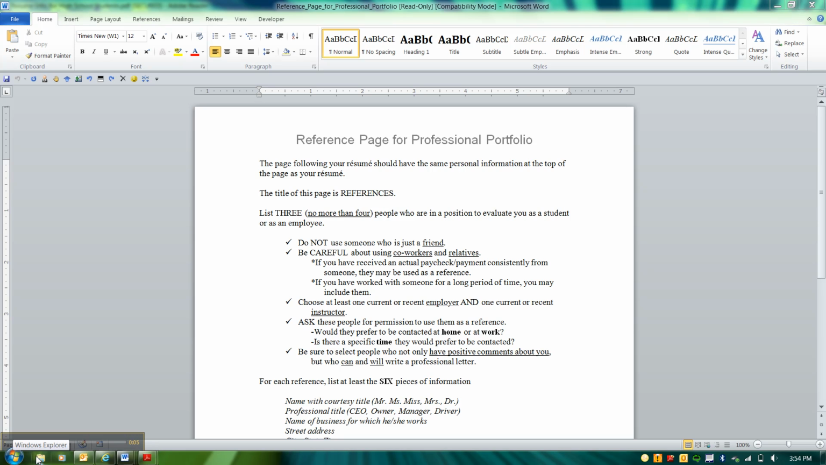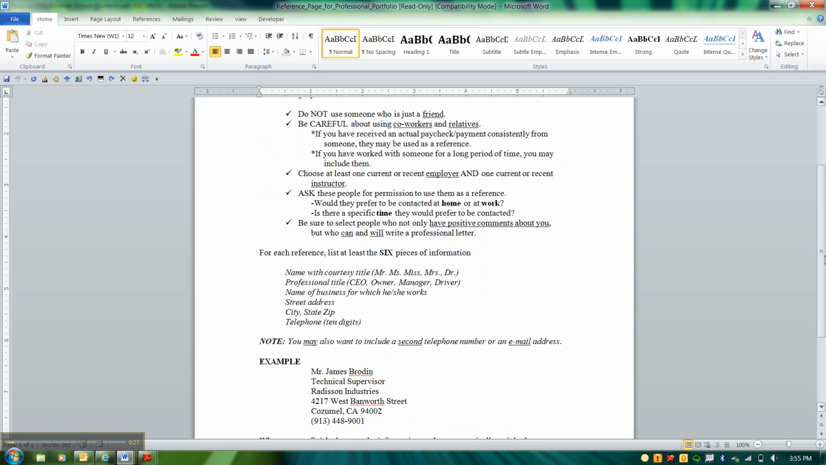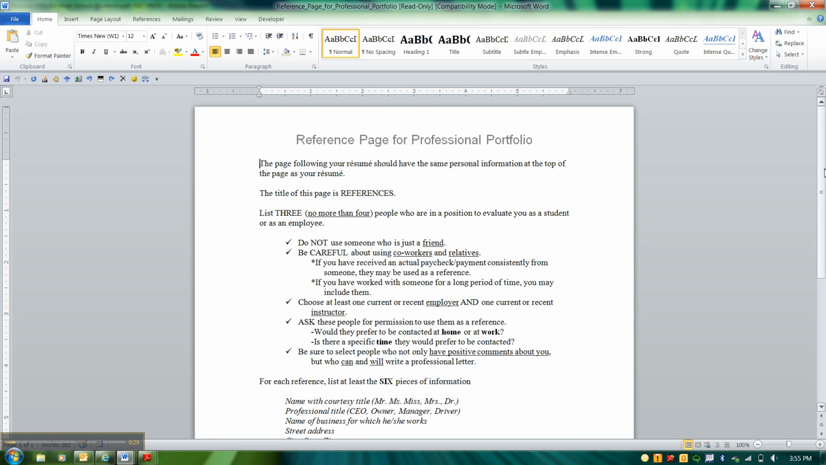One of the assignments that you're going to work on this week is the reference page, okay? The reference page for a professional portfolio is not really talked about a whole lot in your book. So if you look on MyMTI, I do have this document downloaded for you. And then I'm going to show you an example document as well. Everything you'll need will be right here on this document to help you know what you need to put on your reference page.